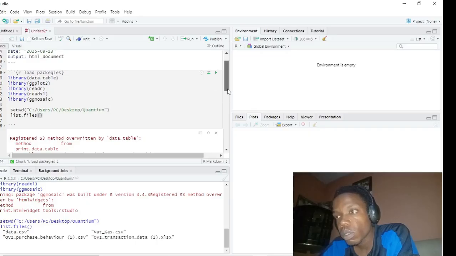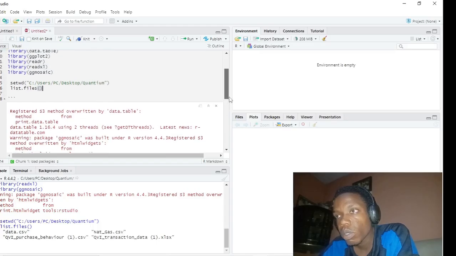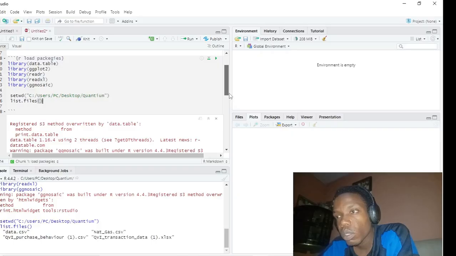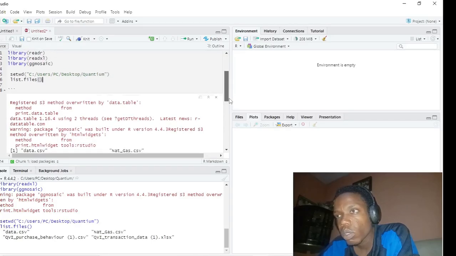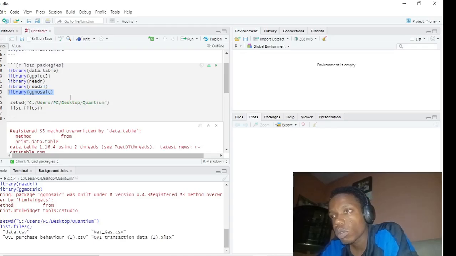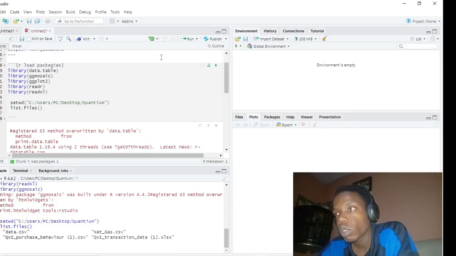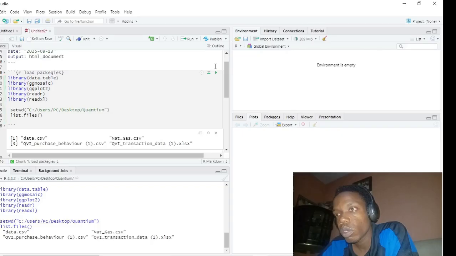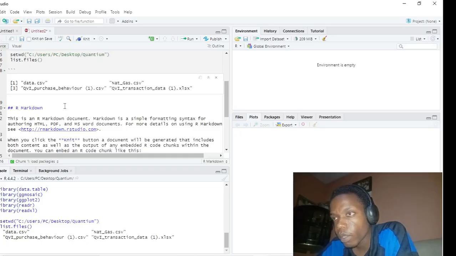Okay, I think there is some error which is overwritten by data.table, which is okay. ggmosaic, I think this one should come under here, and I'll delete this one. Then I think I should run it again, and so there will be no error. As you can see, there is no error. So this R Markdown file is used for data analysis.